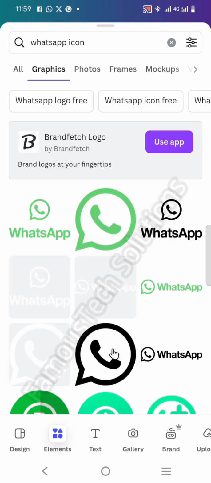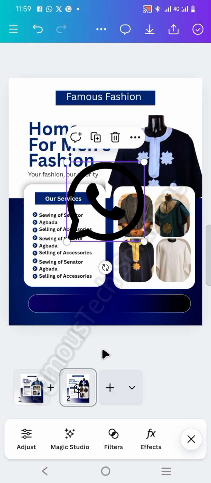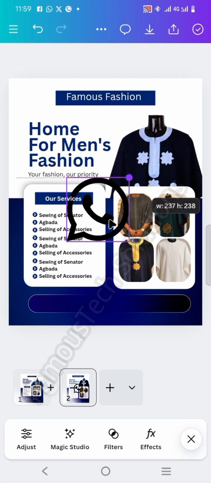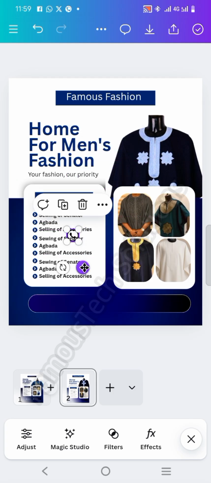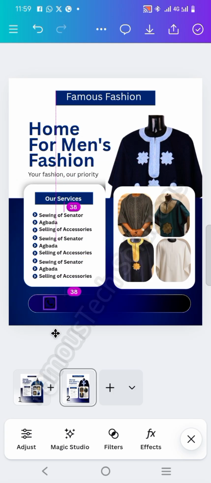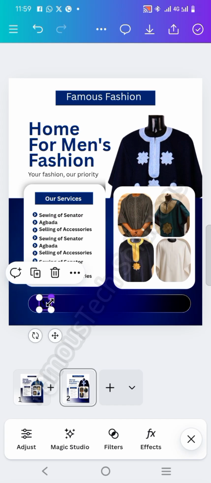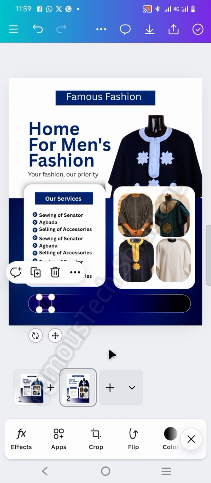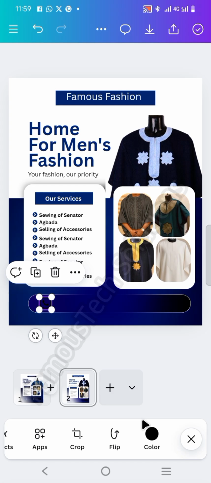Then let's use this particular one. Click here, then reduce the icon shape size. Take it here, then put white. You're using white so that it shows. So let's go to color. Scroll right to where you have color.